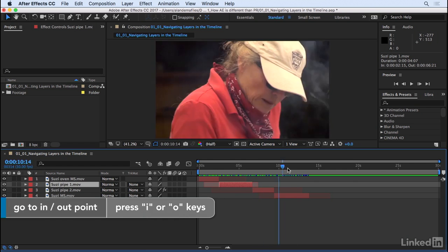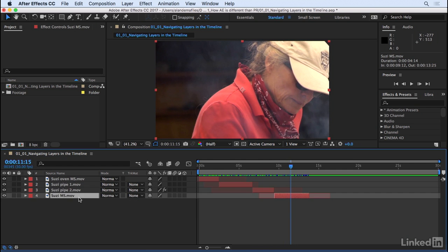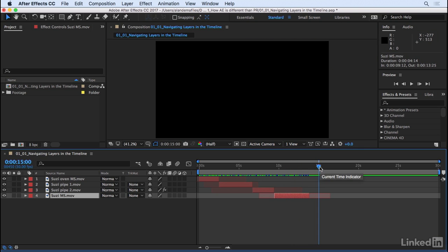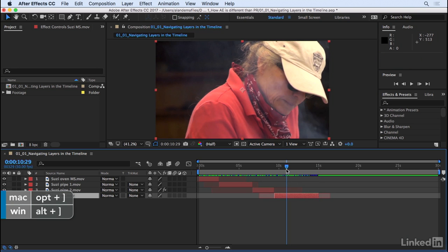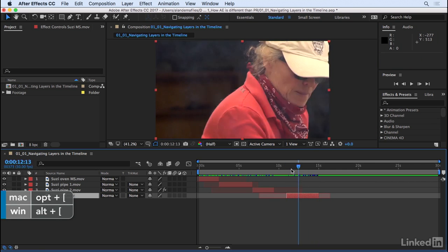Now, to redefine the in and out points, it's a little bit different. You would have to go to your playhead or your current time indicator. And for instance, layer 4 here, I'm at 15 seconds. Let's go ahead and use the Option right bracket key to define a new out point. And for a new in point, it would be Option left bracket. So there we have in and out points, setting them and going to them.